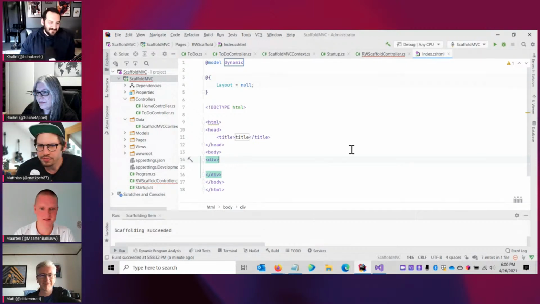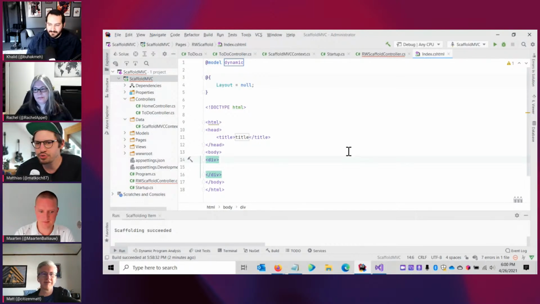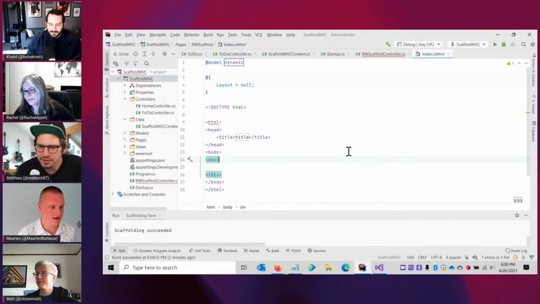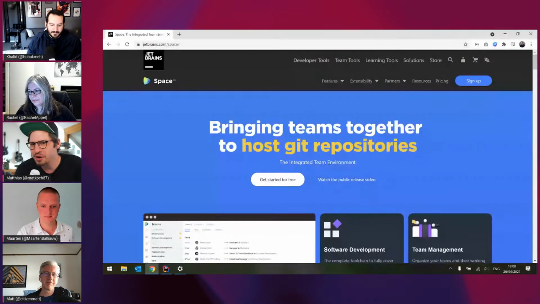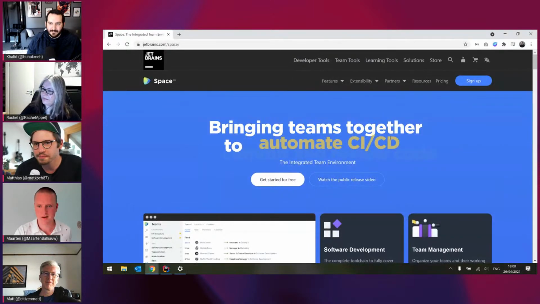that's so far for scaffolding. I think Maarten now has the Space plugin, right? And Space is pretty cool. In case you haven't heard about it before, it's our team environment with a whole lot of stuff in it, and Maarten will show a bit about the plugin.